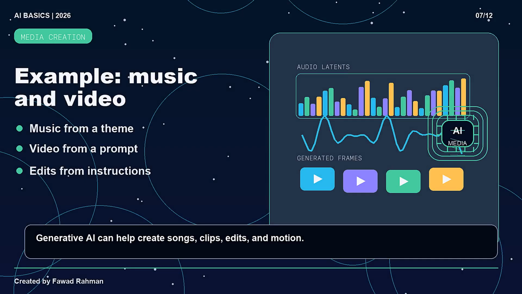Generative AI can also work with sound and motion. A music tool can create a short song from a mood, a genre, or lyrics. A video tool can generate clips, extend scenes, remove backgrounds, or transform footage into a different style. This is why many creators now use AI as a creative assistant. It can help with brainstorming, drafting, editing, and turning rough ideas into something visual or listenable.